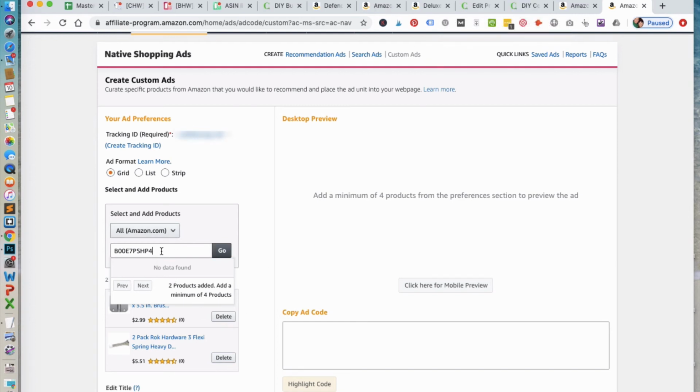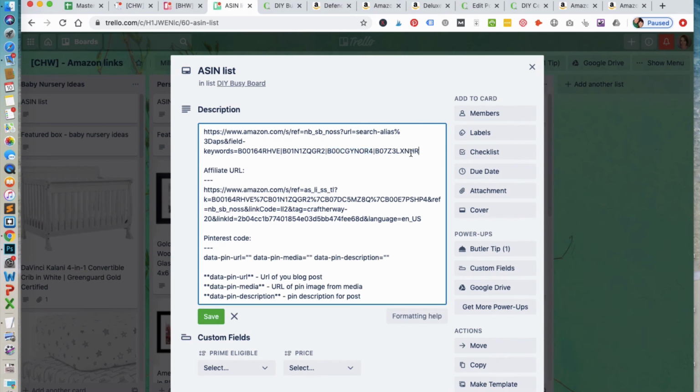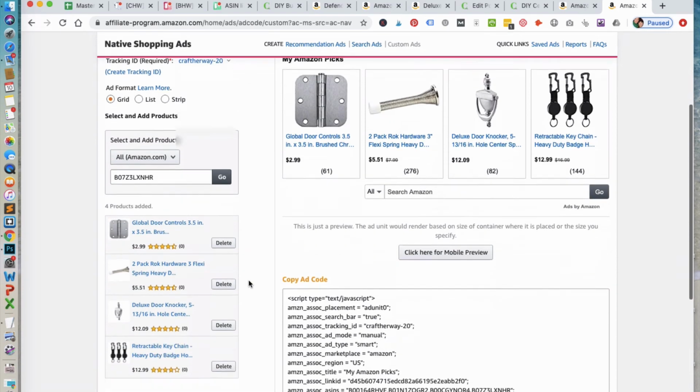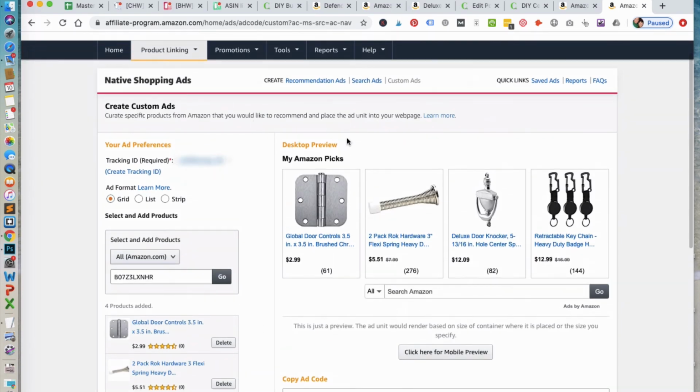Okay, so now let's try a different number here. And then go ahead and add that next one, and then one more number here. Pasting it in, pressing go, and then add it there. Okay, so now that we have our 4 items here, you can see the preview here on the right.